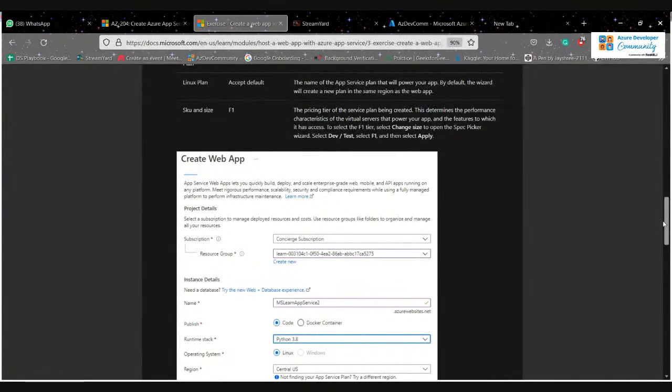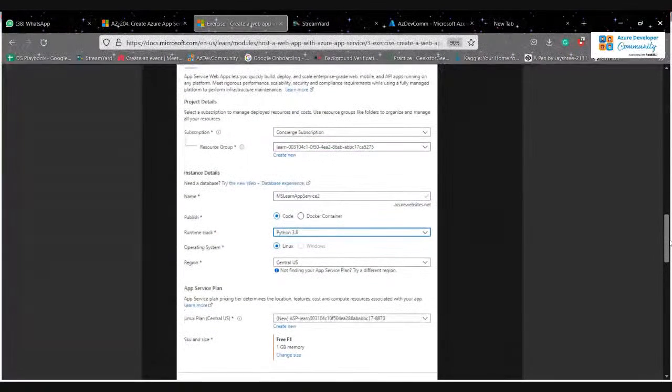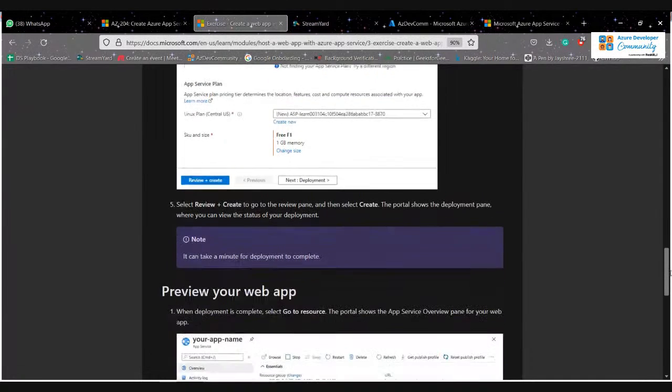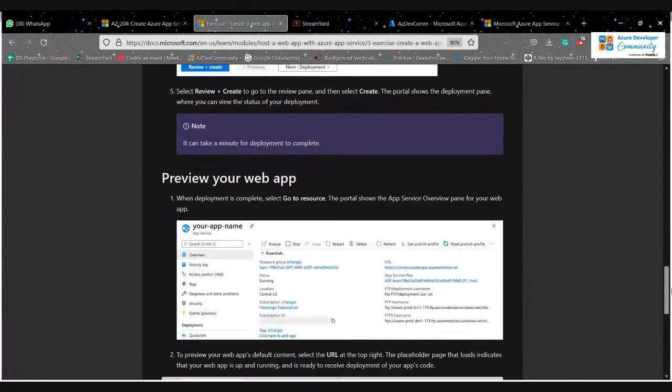Okay, so here's a screenshot for those who are following along. You can see from here that you can choose your subscription, then choose any name, publish or runtime stack, operating system, and so on. Then you just need to click the review and create button over there.